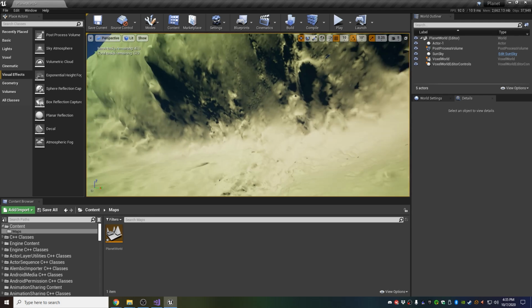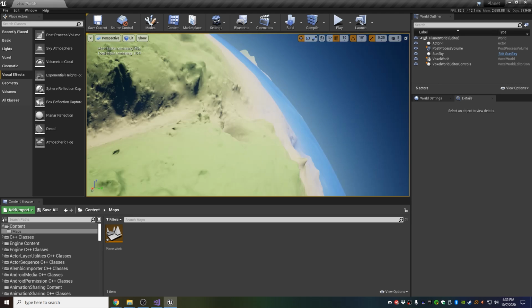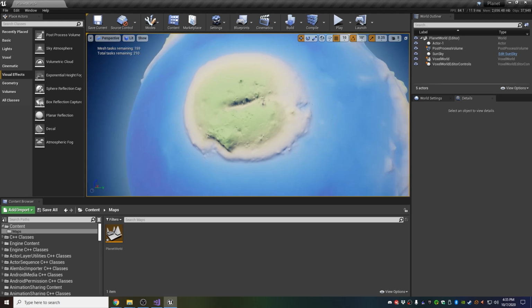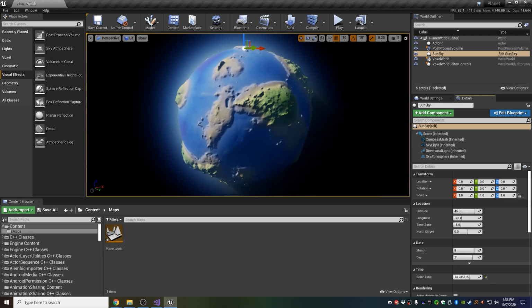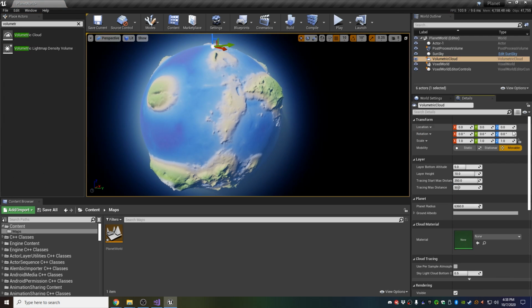The scale of the planet is pretty amazing actually. When you zoom in, you can tell how massive the planet's terrain is. I'm pretty impressed with it. The atmosphere is also amazing and reacts really well to lighting changes. At this point, we're ready to start putting in the volumetric clouds.